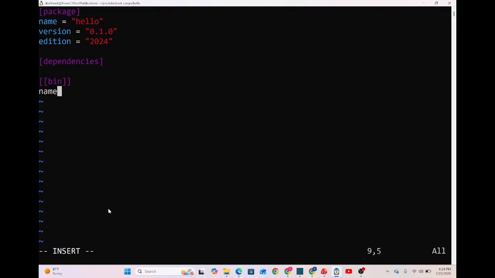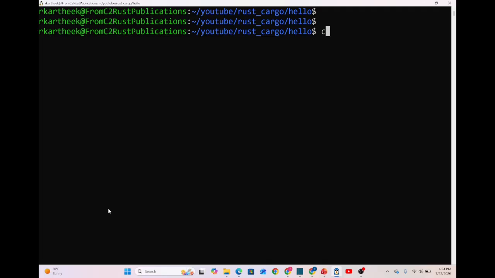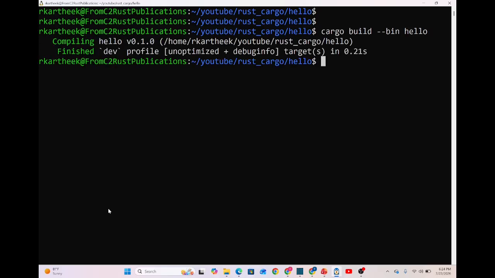Now name, let us give it hello. Path, what is the path? Source/hello.rs. Okay, now how do we execute this? Say cargo build --bin hello. Okay, now it built the hello version. Now how do we run it?